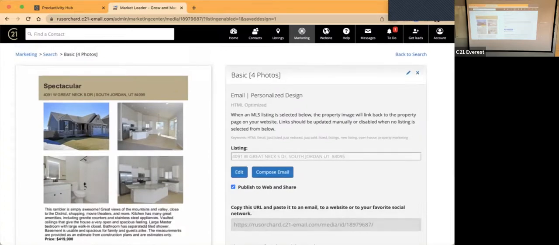Make sense? If you wanted to print it, what would you do? Well, this one is an email. This one's only email, digital only. So this one you can't. So I'll show you next how to do that.